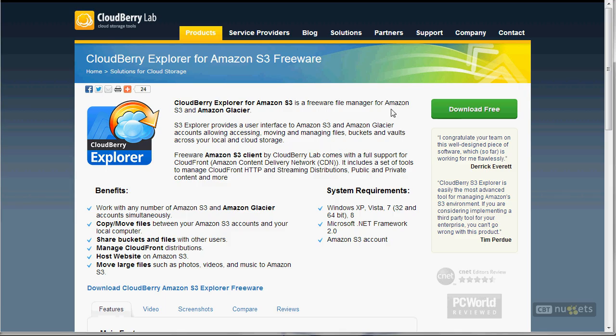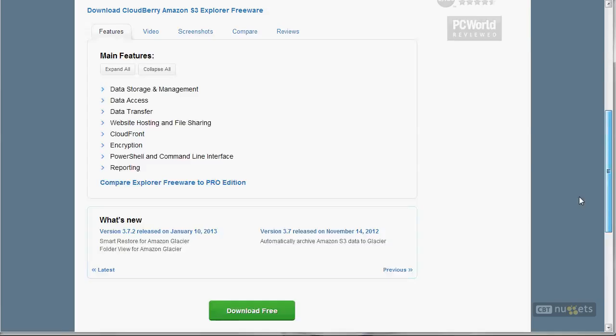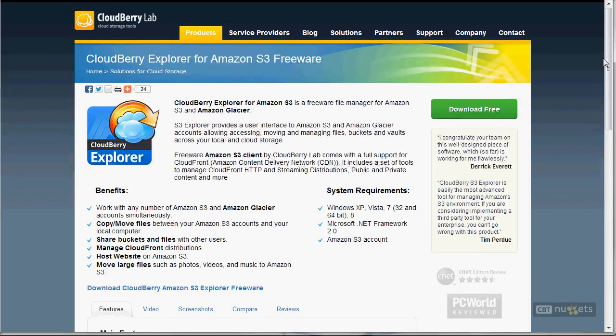And let's just see. There we go. Look at that. It provides a user interface for Amazon S3 and Glacier accounts. So hey, you got a little free tool. I've actually not used this tool yet. Let me show you what I use. I'll just give you a demonstration.